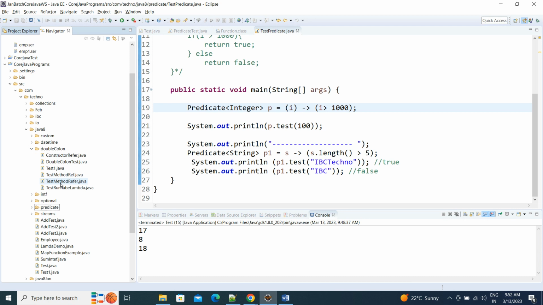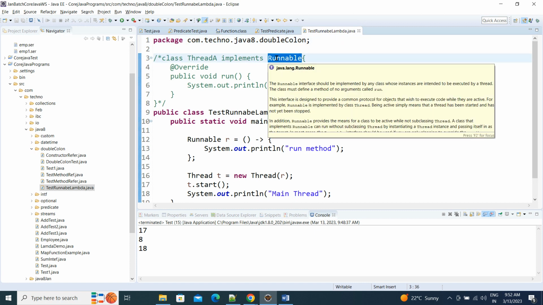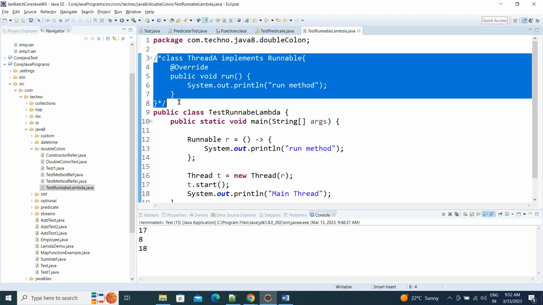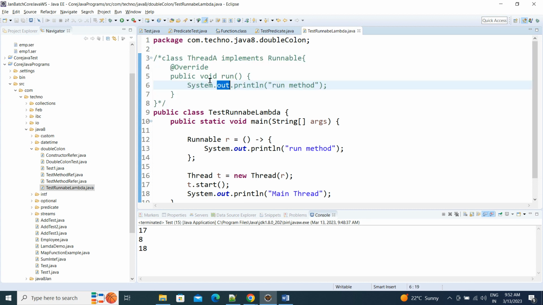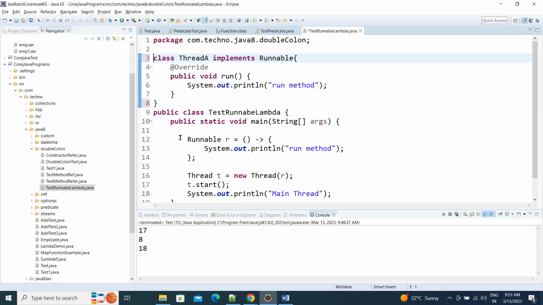Test runnable lambda. Normally, if you are implementing any runnable interface, Runnable is a functional interface. If you are implementing the Runnable interface, we will write the run method like this. So internally the run method will be called by the thread.